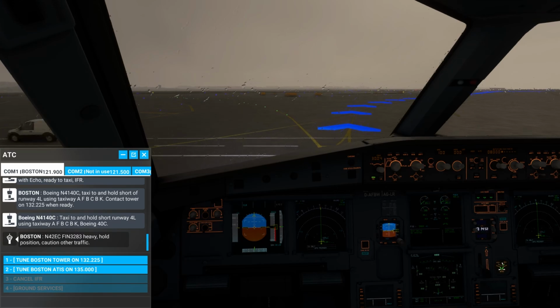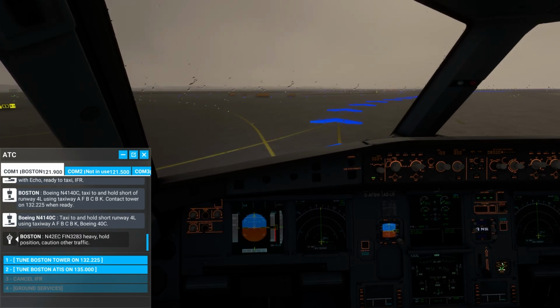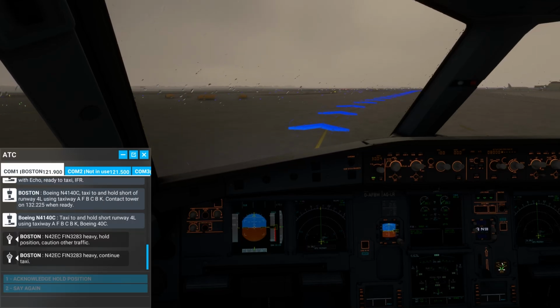I saw it pop up on the engine. Not a big deal. India November, 3283 Heavy, hold position, caution, other traffic. Then 42EC Foxtrot India November, 3283 Heavy, continue taxi.